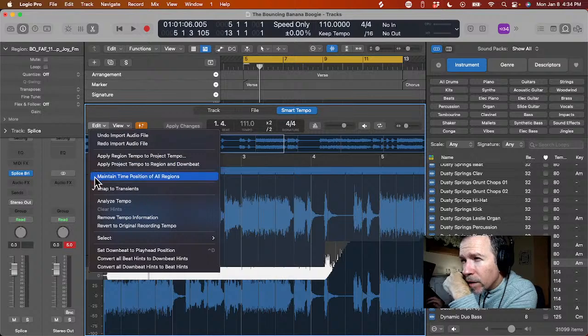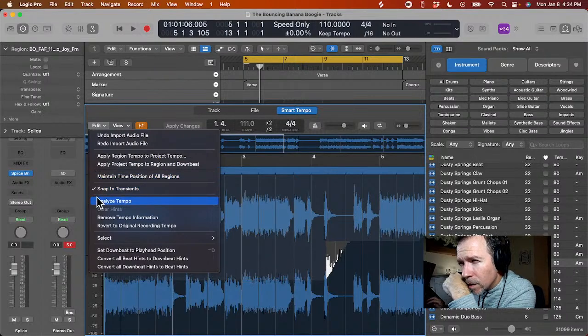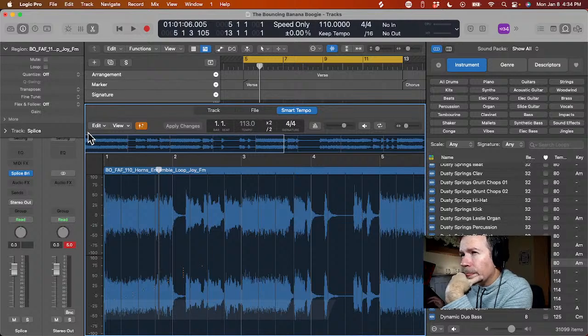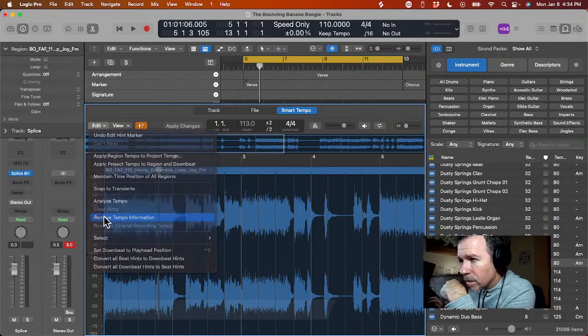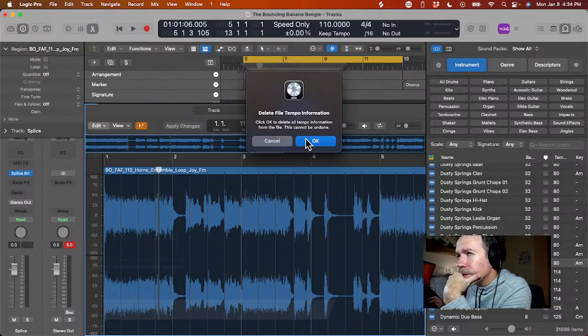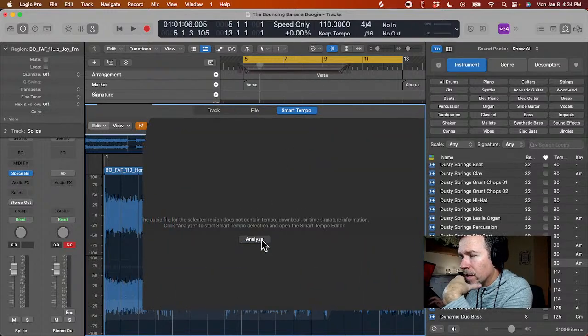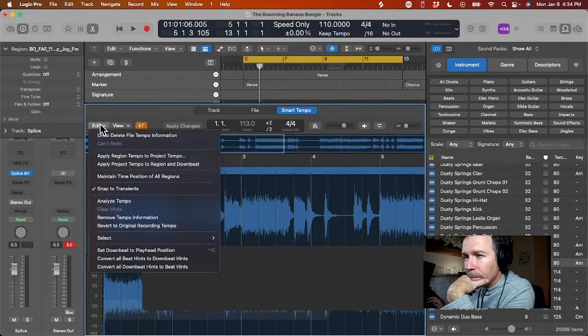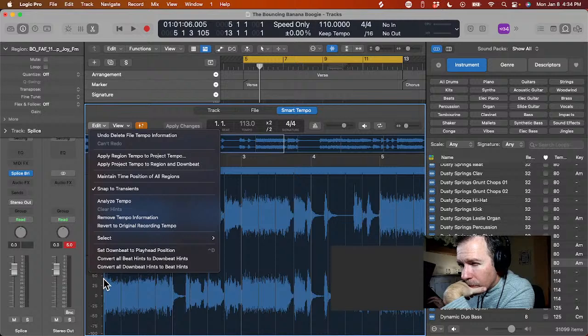Undo, import audio file, redo, apply region tempo to maintain time position of all regions. Remove tempo information. Revert to original recording tempo. Okay. Remove tempo information. Yeah. Delete. Yeah. Okay, so that now it's going to reanalyze and it's going to do the same thing. Convert all beat hints to downbeat hints. Convert all downbeat hints to beat hints.